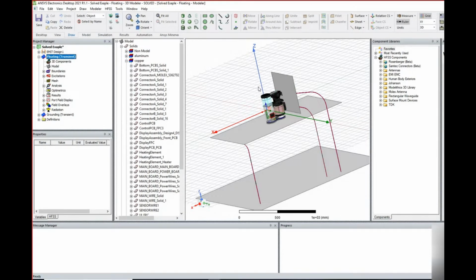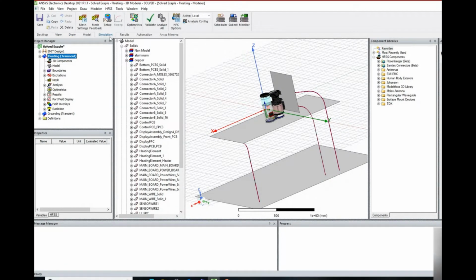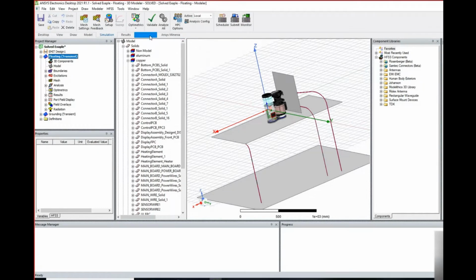If you have complex geometry, it would be easier to import those geometries from CAD tools such as SpaceClaim, and so on. After you're done with creating your geometry, you would need to add the simulation setup. You can validate your design to make sure that the setup is completed, and then you can analyze it and see the results. So this is the GUI for Ansys HFSS.